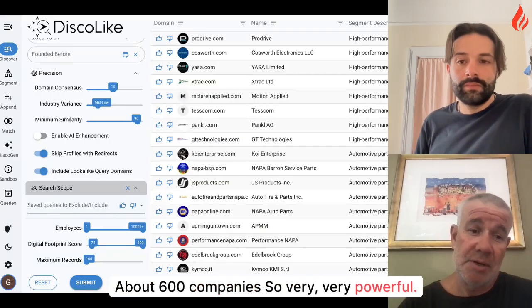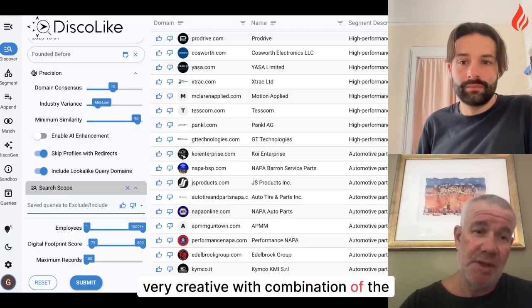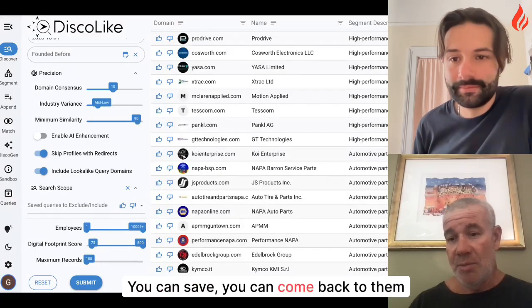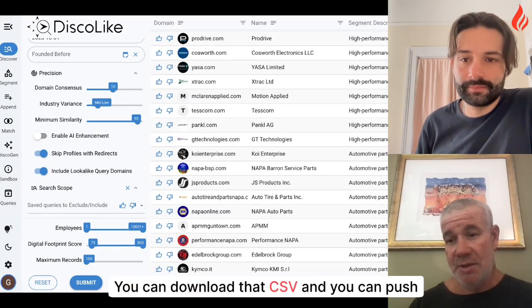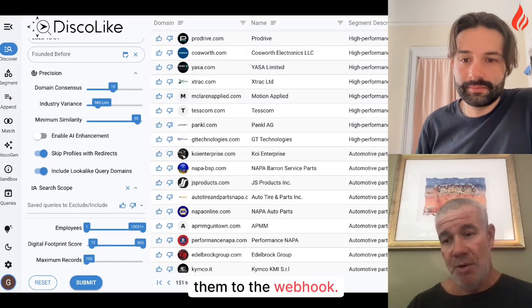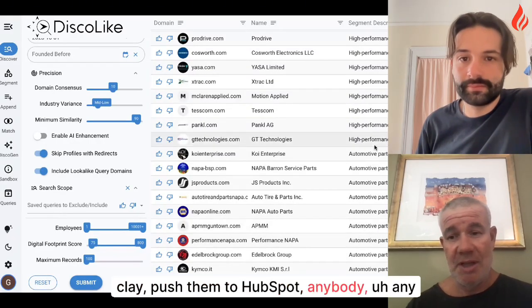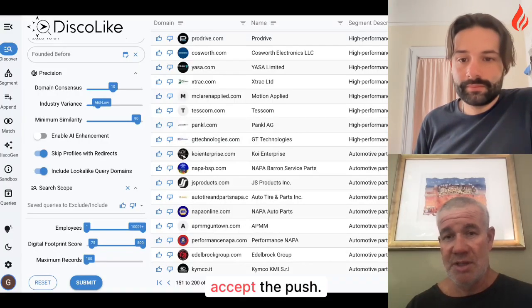So very, very powerful. Just giving you an idea of how you can be very creative with a combination of the options. You can save, you can come back to them with any queries, you can reopen them, you can download as CSV, and you can push them to the webhook. Just configure webhooks and push them to Clay, push them to HubSpot. Any other software that supports webhooks can accept the push.